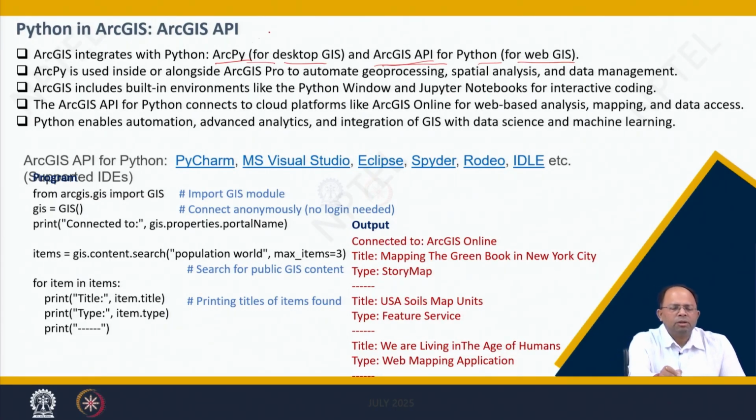But when you install ArcGIS, automatically the ArcPy library gets installed, and now you can call that library again and again inside your Python code, either inside ArcGIS within a Python window or outside ArcGIS in a Jupyter notebook, and you can also do a lot of functions or tasks that are actually done inside ArcGIS. So ArcPy is used inside or alongside ArcGIS Pro to automate geoprocessing, spatial analysis and data management, and ArcGIS includes built-in environments like the Python window and the Jupyter notebooks for interactive coding.